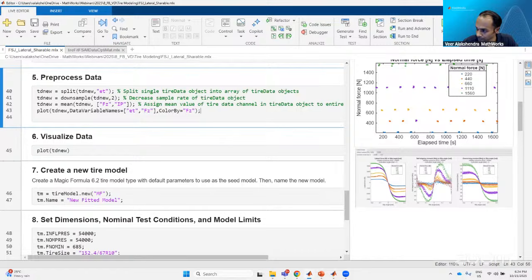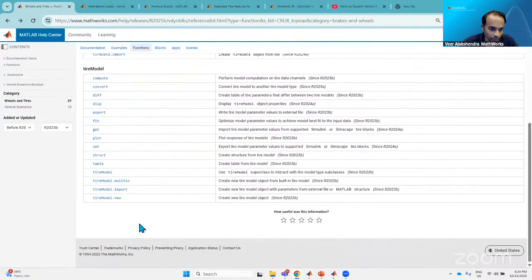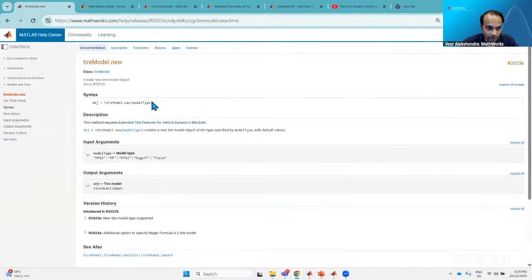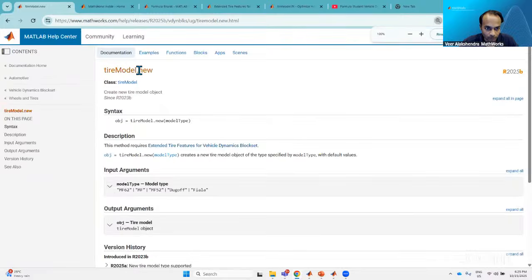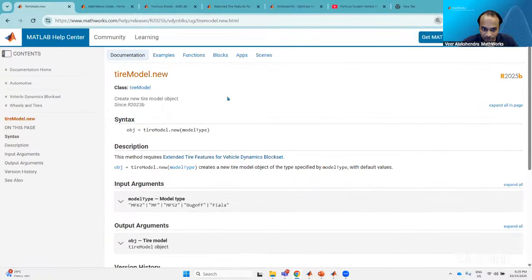Okay, we are using the tire model over here, which is again a built-in function. What it does is basically create a new tire model object. Now, by default, if you don't define anything, it will take the MF 6.2 model. If you want to define, you can have MF 5.2, Dugoff, or Fiala.